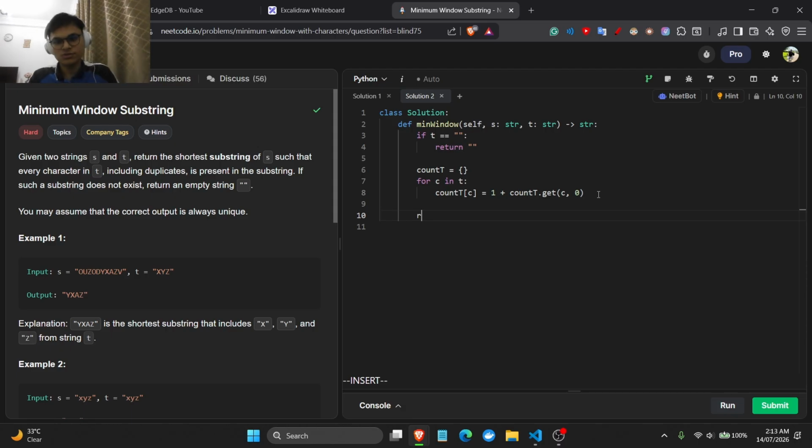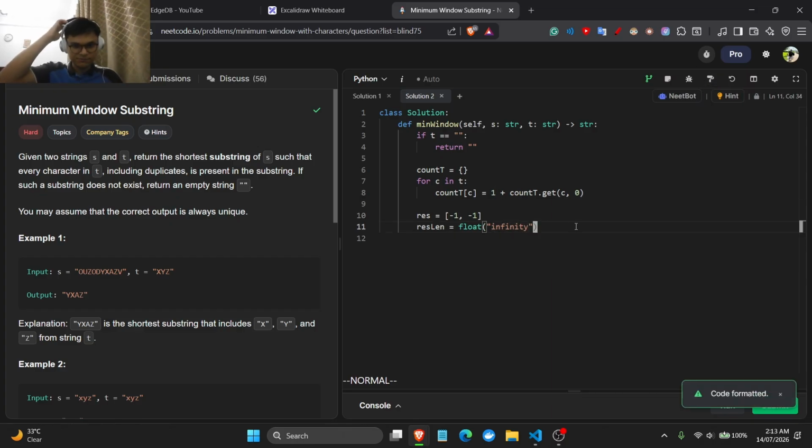Now you want to start looking into it. So if you want to store the result's index and the result length, you could have something like this. You just set it to infinity, something very large. The result length could be anything but infinity. Right. So that's what it is. And what we're going to do is L is equal to 0 just for that.